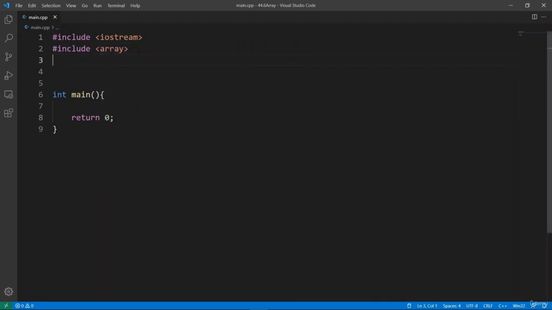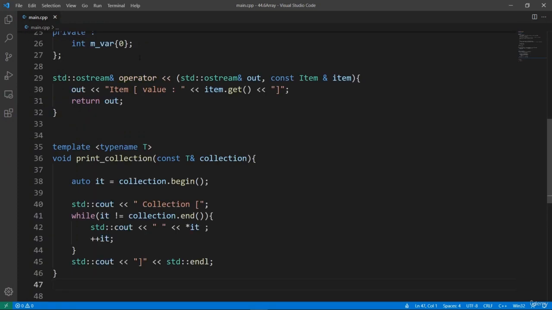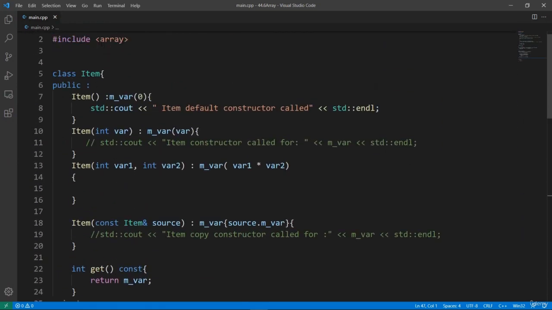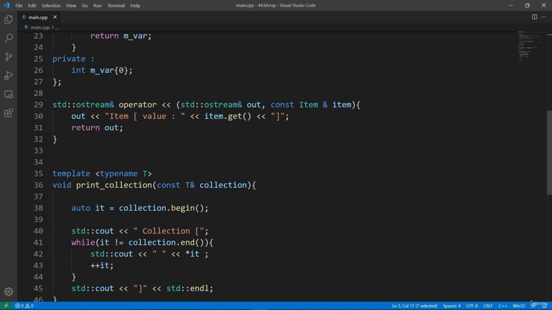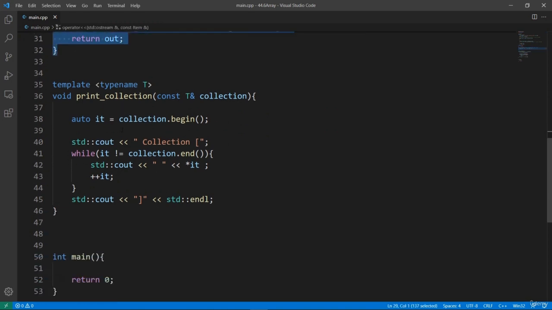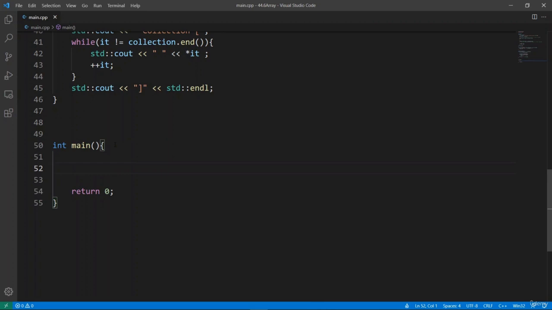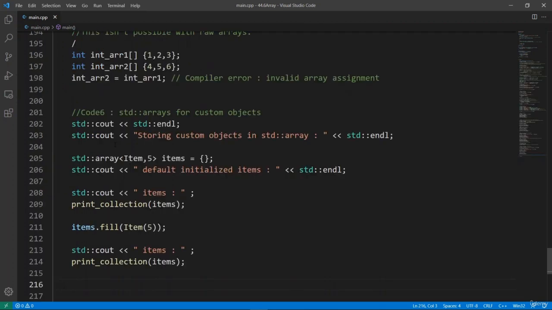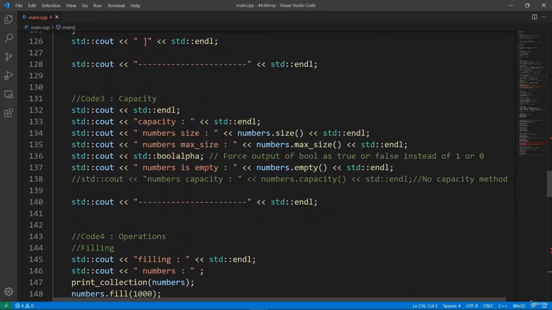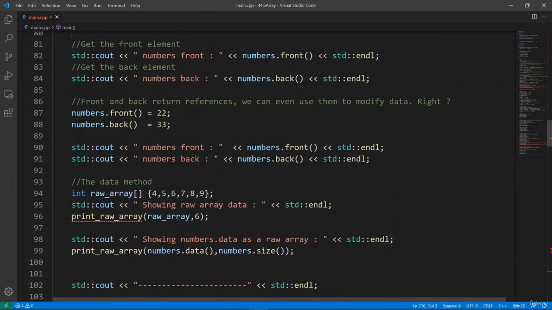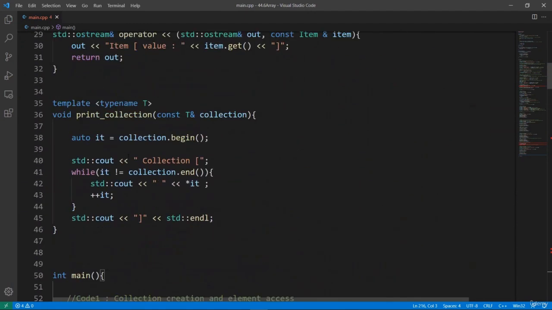We will put in our item class that we're going to be using to play with our std::array container, together with its output stream operator and the print collection method that we have grown to know and love. And then I am going to go in the main function and put in all the code we're going to need for this lecture. If you want, you can grab the code from the resource section of this lecture and follow along, but I do recommend typing all these things if this is the first time working with these things in your C++ programs.